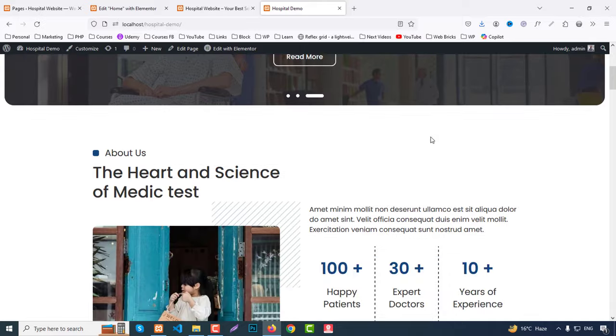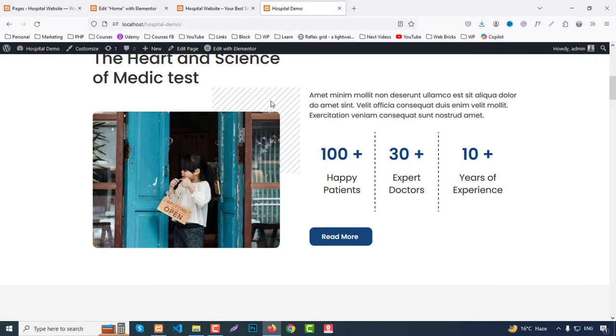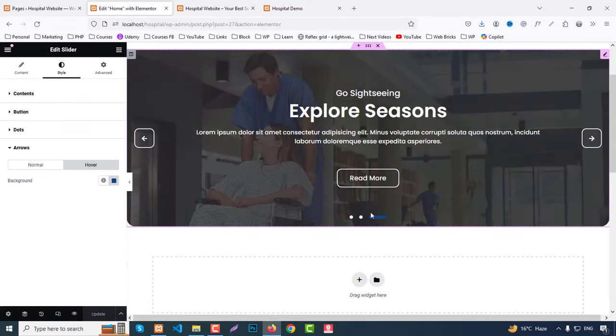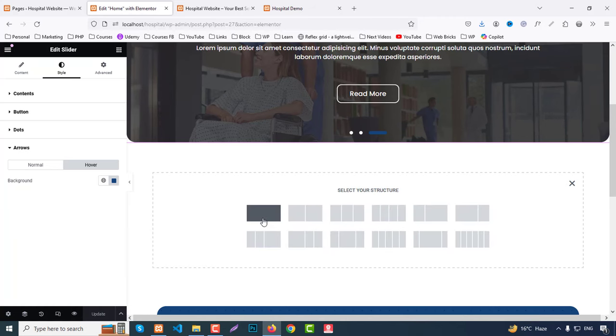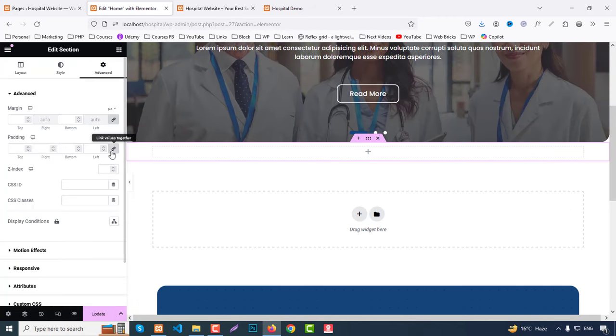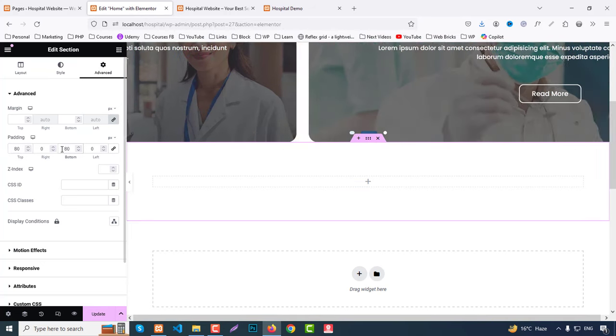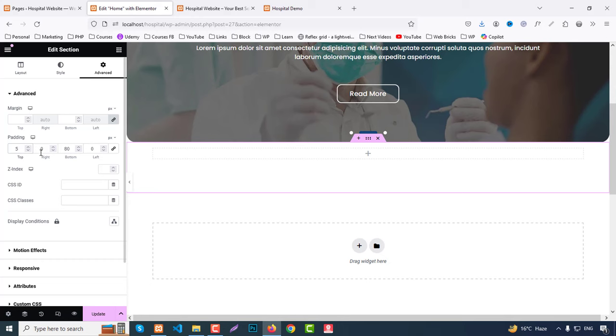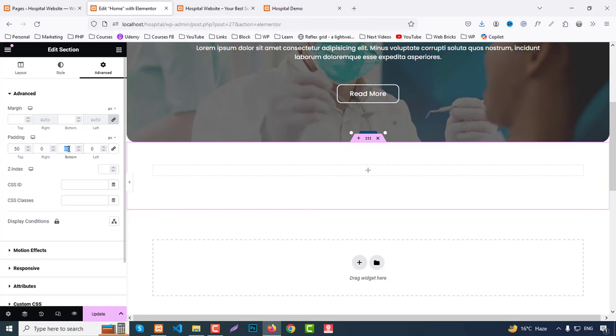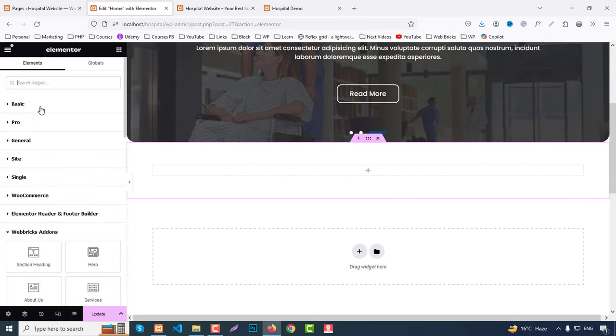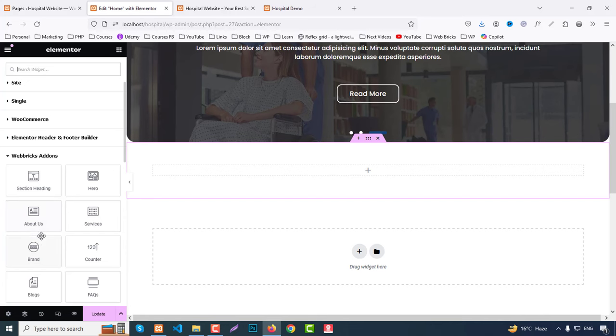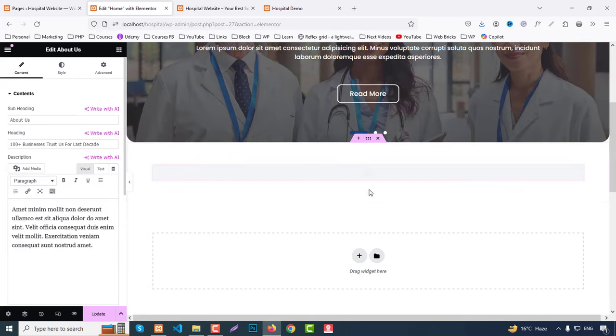Then we have another section which is called about section with counter up. So go to here, click new section, full column, and advanced padding like top 80 and bottom 80. We can choose like 50, I think. Okay, and here 50, that's fine. Again, go to here, and here we can choose for about us. So just drag and drop here, about us section.